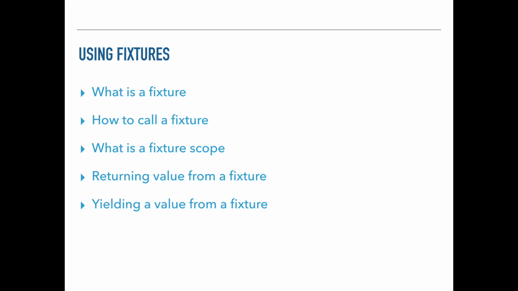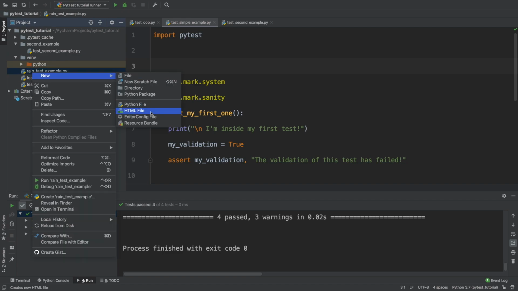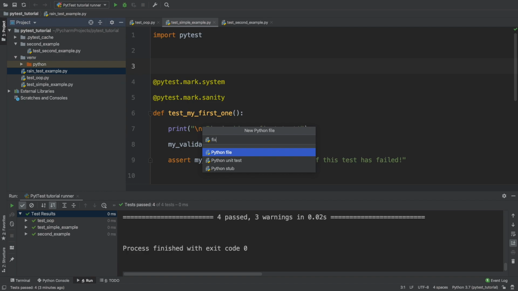A fixture is a function that we can run prior to our test. Fixtures give us the flexibility to reuse our code in different methods. In order to define a fixture, we need to use the fixture annotation. So let's go back to this file, or maybe we can create a new file and call it Fixtures. You can do it either way, by the way.